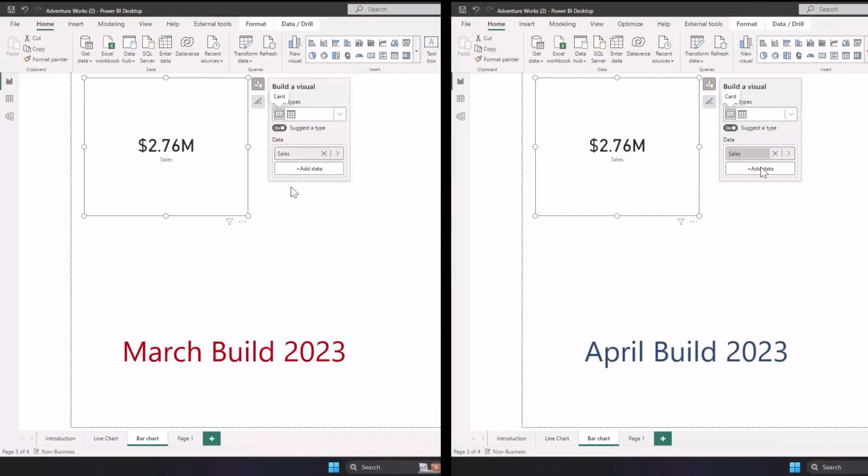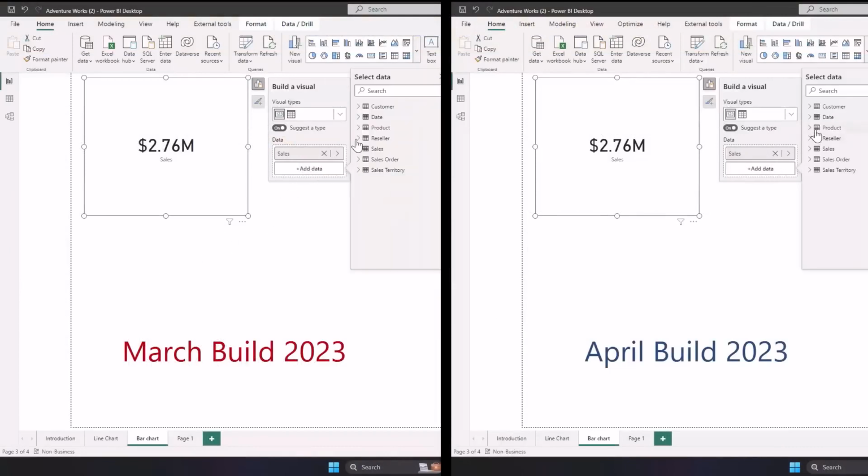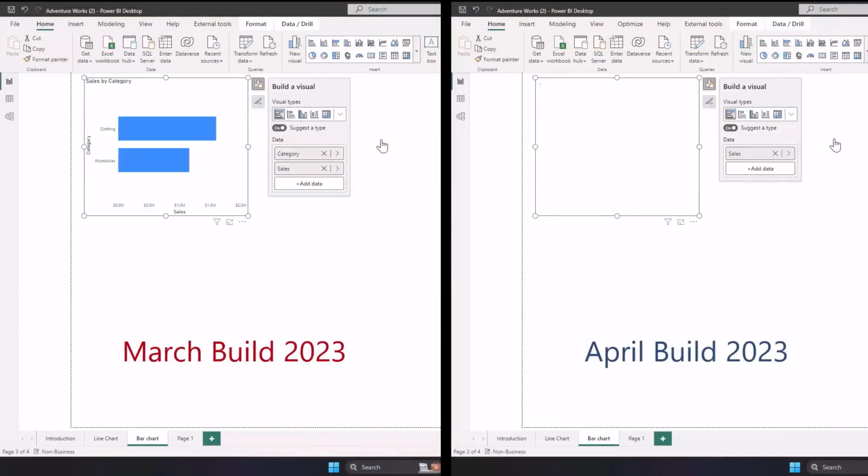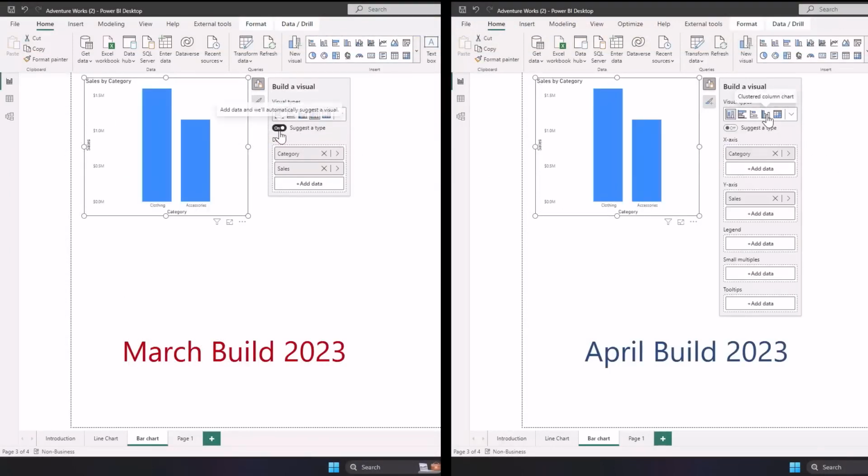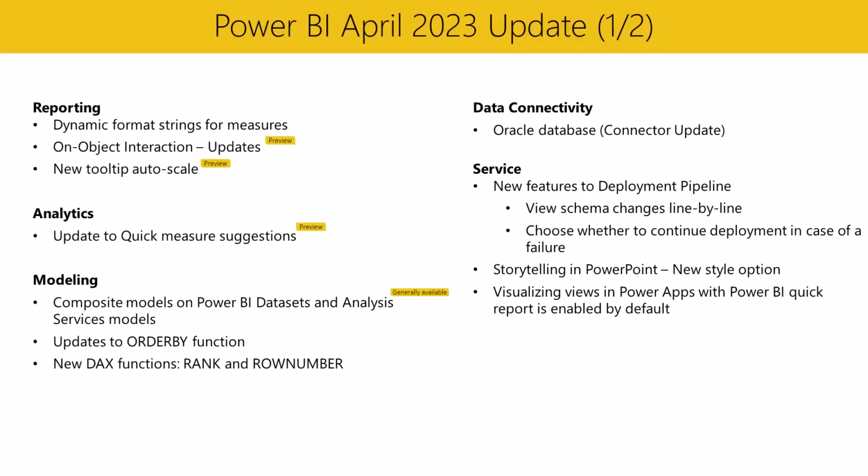To address feedback from last month's release, we've updated the behavior of the auto toggle. Now, when a user explicitly changes the visual type from either the top 5 or the full gallery, we switch auto mode off. Thanks, Roseanne.